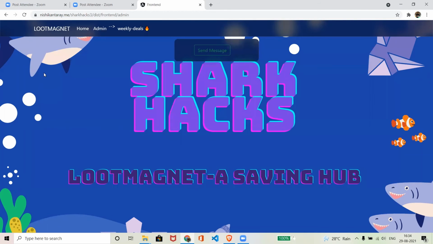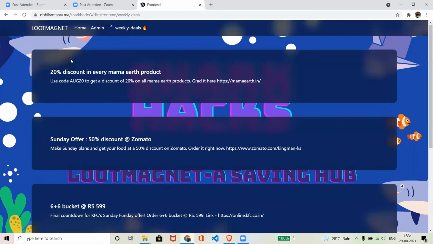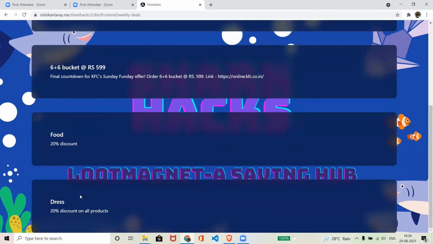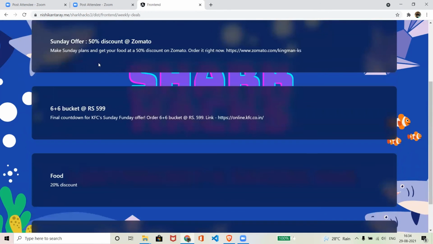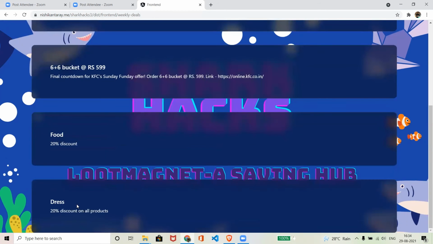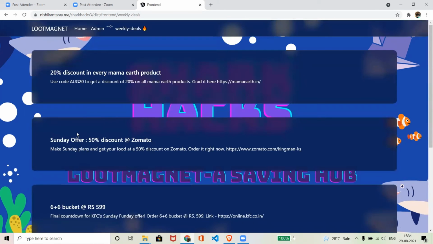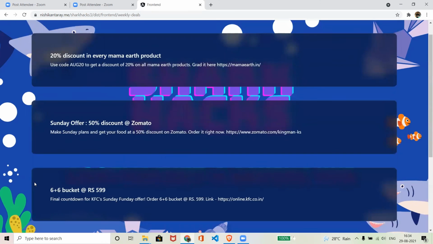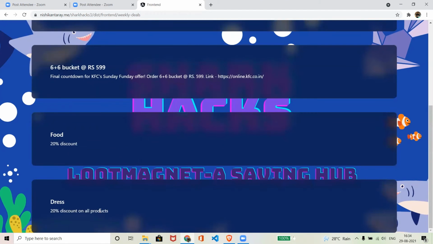Yeah, if we verify, then it will be shown here in this weekly deal section where customers can avail the offers. And if we decline this, nothing will be shown here.